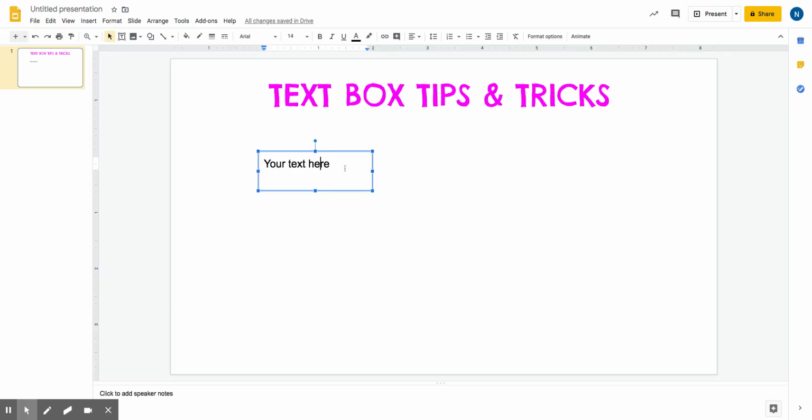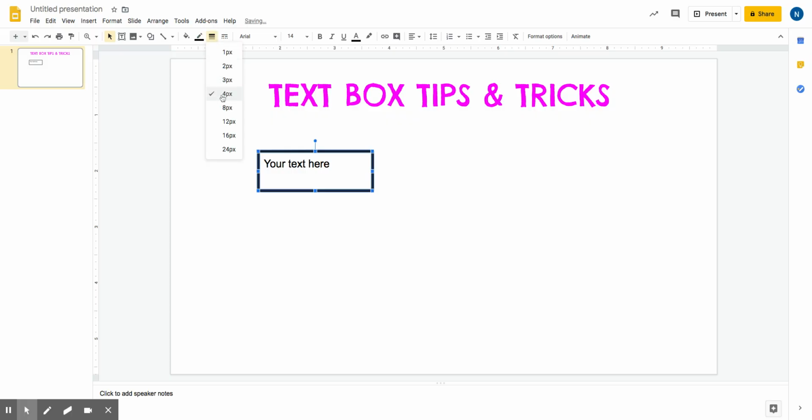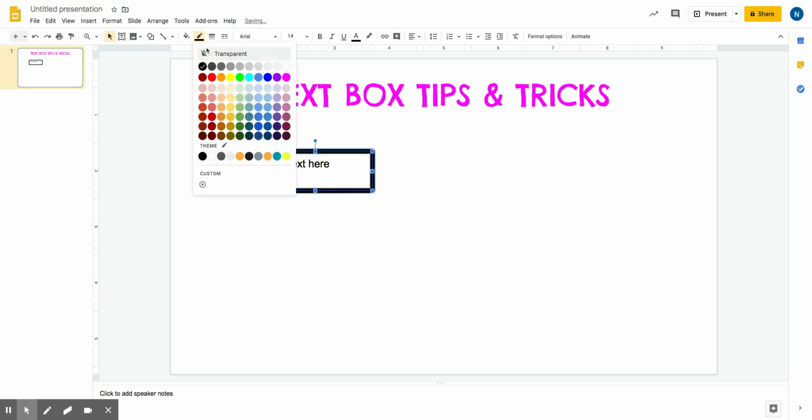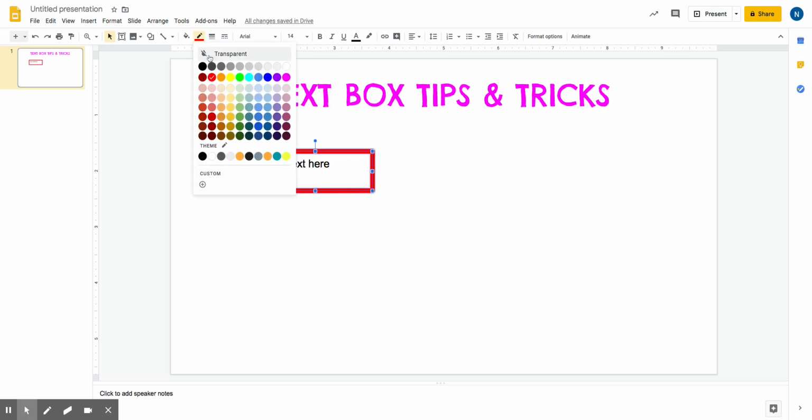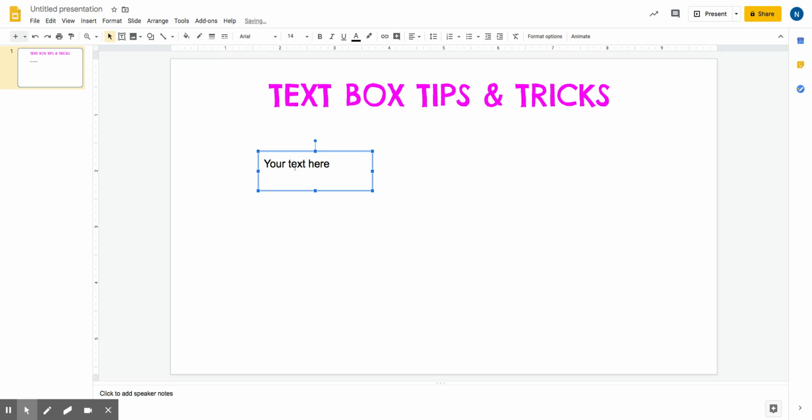If I want to make any changes to the actual border, if I don't want this invisible anymore, I need to click on my text box. And then up here, there is a little icon that says border weight. So when I click on that, I can actually make those lines visible, so they're no longer hiding. I can also change the color of the border if I want to do that, depending on my project, but right now we will make that invisible.